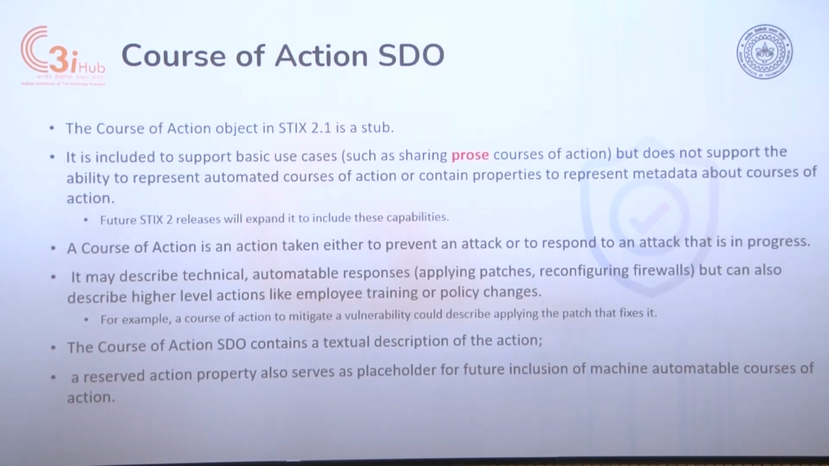So now there is another SDO called course of action. The course of action SDO is thought of as a way to provide automation for what to do when an indicator is seen, right. But right now in the current version, it does not have the capability to provide automation instructions. So it only provides prose information about what course of action to take when you see a particular campaign or when you see a particular attack pattern or something.